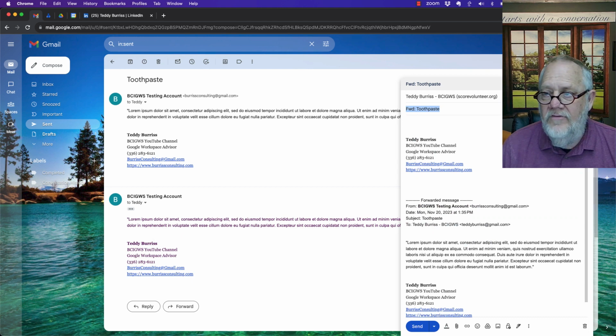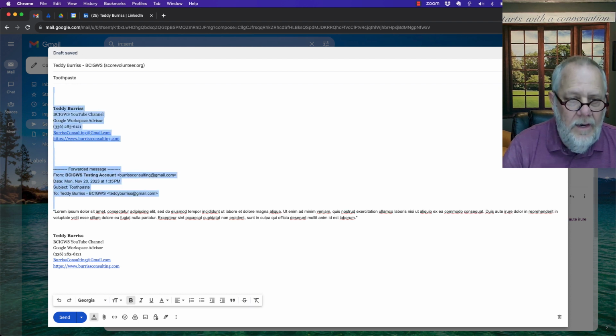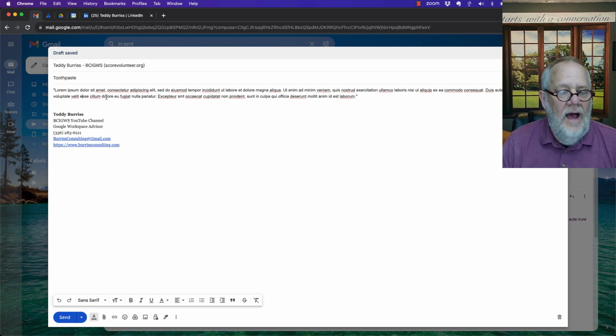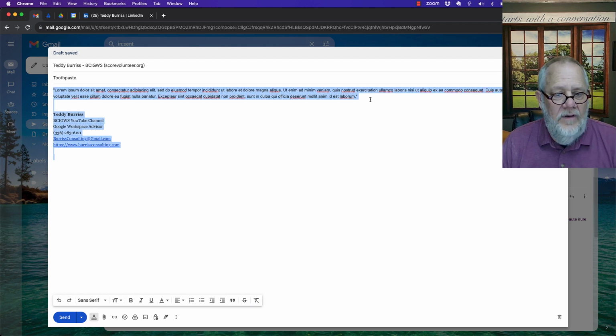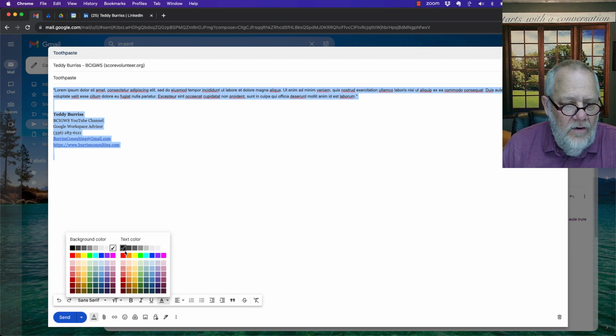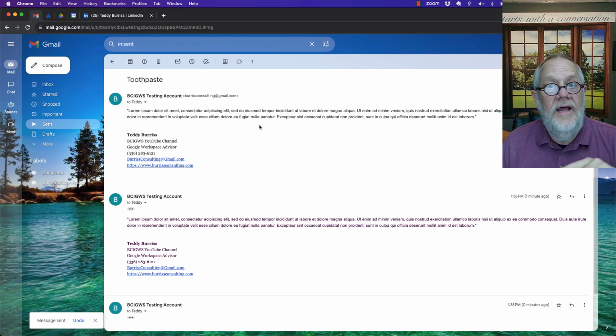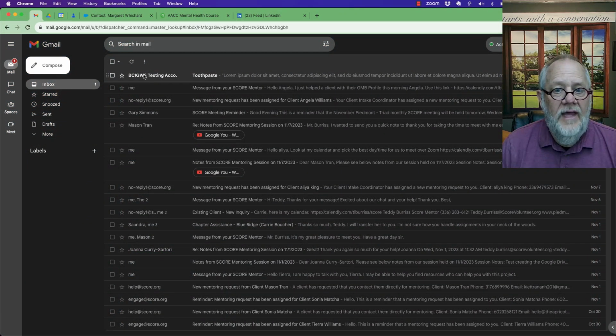I've got to make it big so you can see it. I've got to get rid of the forward. I got to get rid of all this information that indicates I am forwarding it. But here's what I've got to do. I've got to change this so it doesn't show up red. So I select that, and now it's a little more tedious. I've got to go to text color black, and then when I hit send, let me go see what he sees. And there's the message that came in.